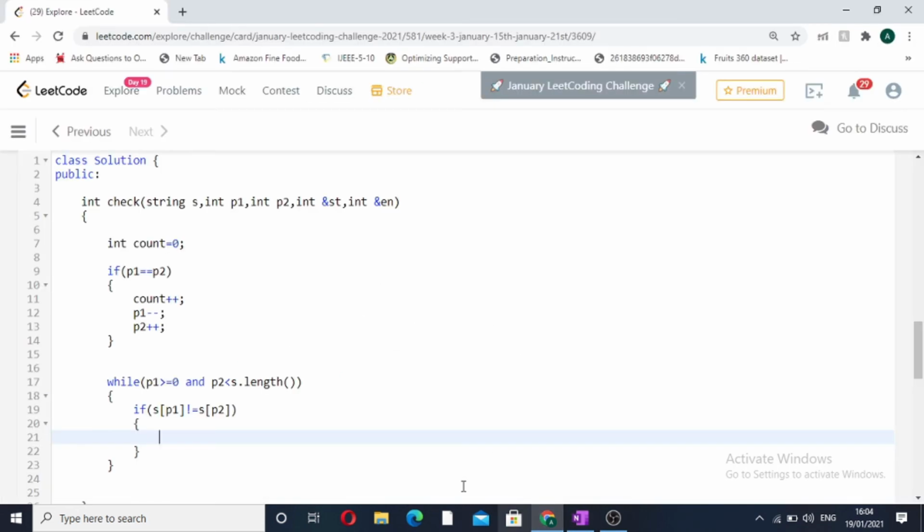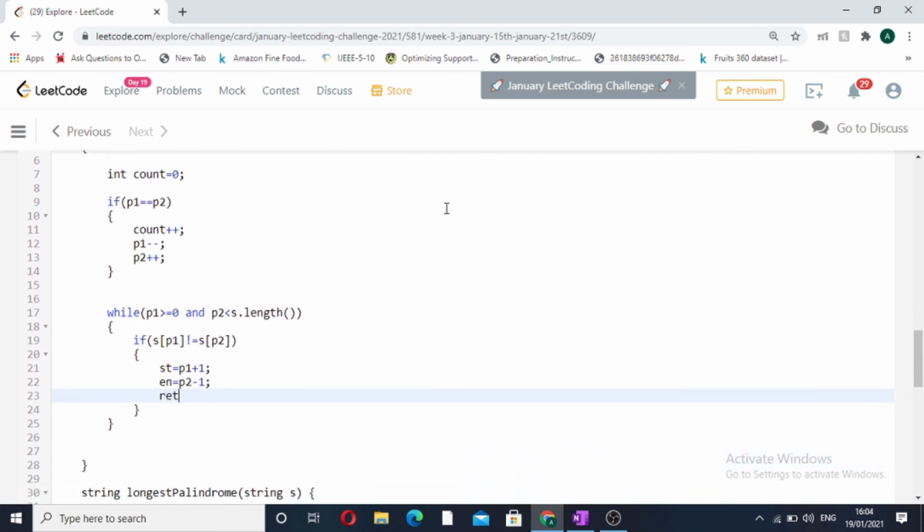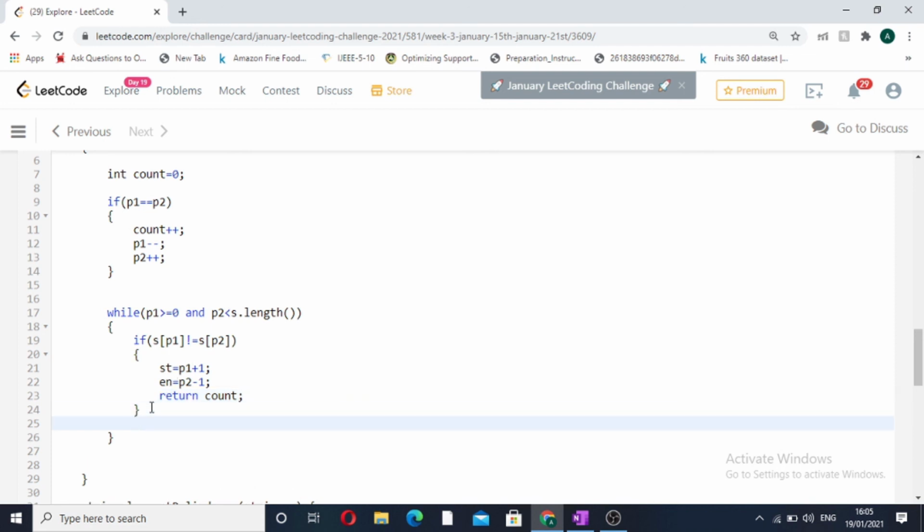So if this is the case, then the starting point of our palindromic substring will become st is equal to p1 plus 1, en is equal to p2 minus 1, and we will simply return count from here. Count will store the length of the palindromic substring. Now this was the case if the characters at p1 and p2 are not same. But what if they are same?